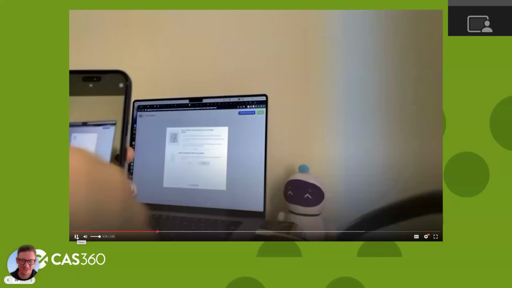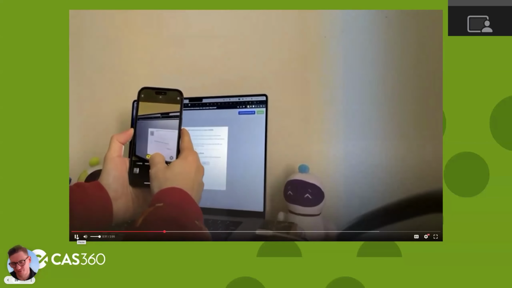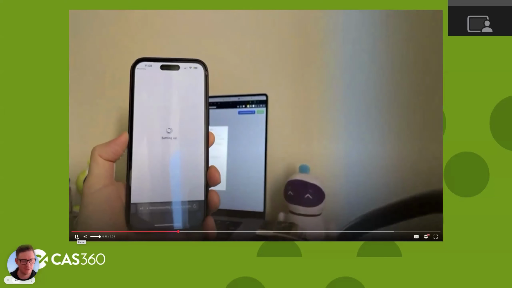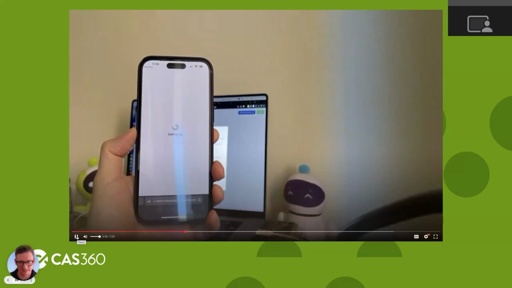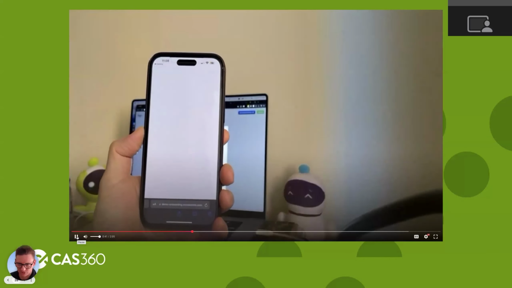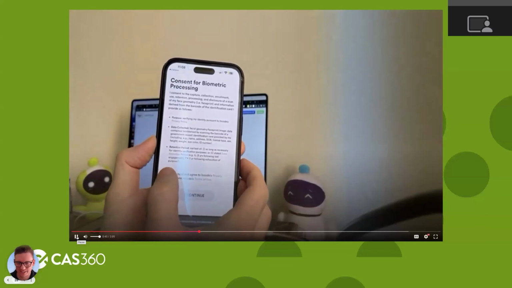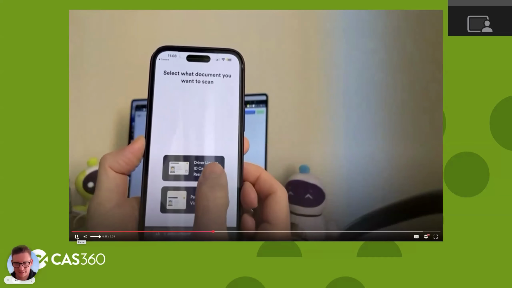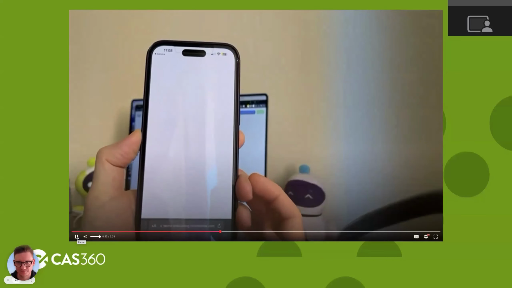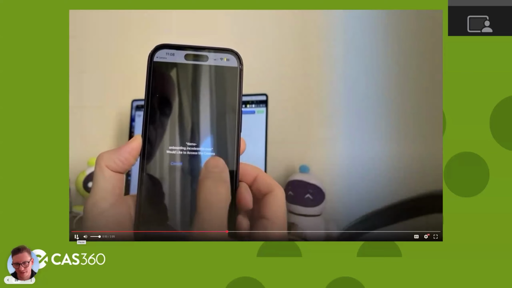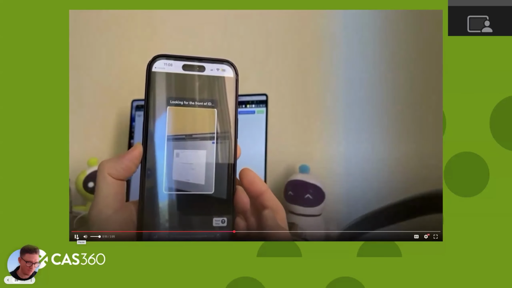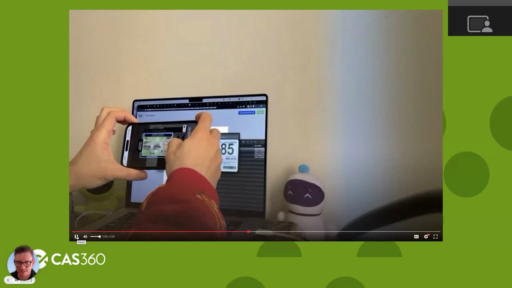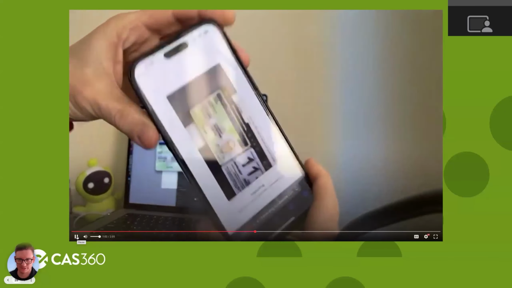What we can do here is use the QR code on our phone to scan. This is what's used as part of the upload of the ID documents and the selfie components. So this is all now just being set up. Obviously, there's a consent. Select the ID document of choice. Okay, so open up the camera. And what we are doing here is taking an image of the front and the back of the driver's license.